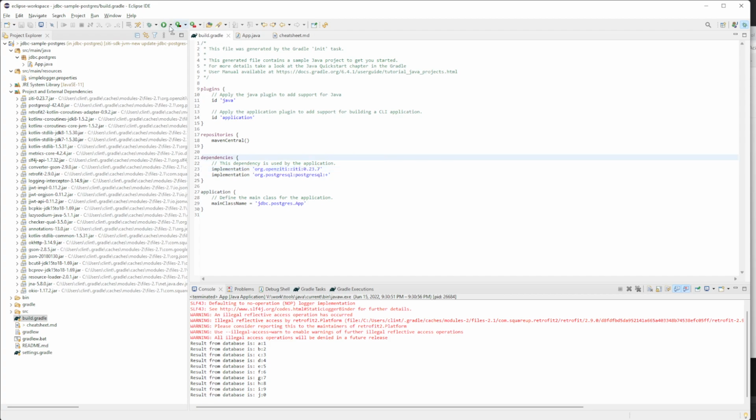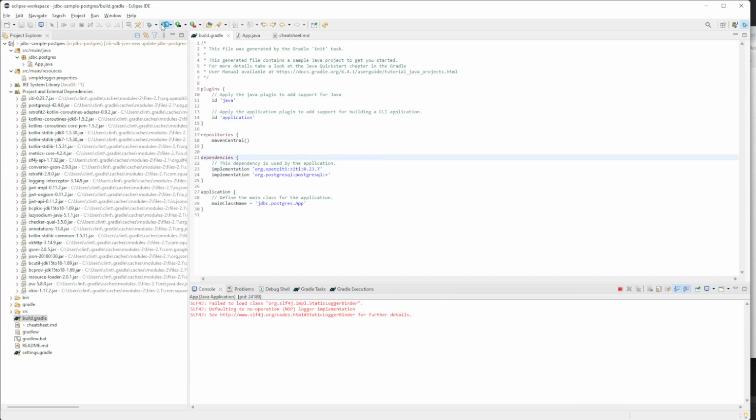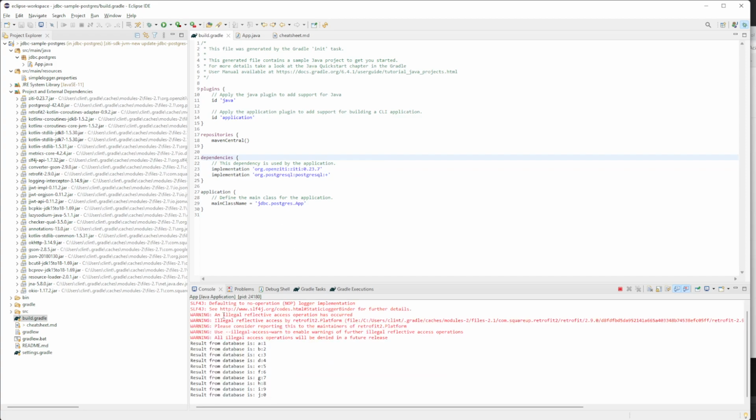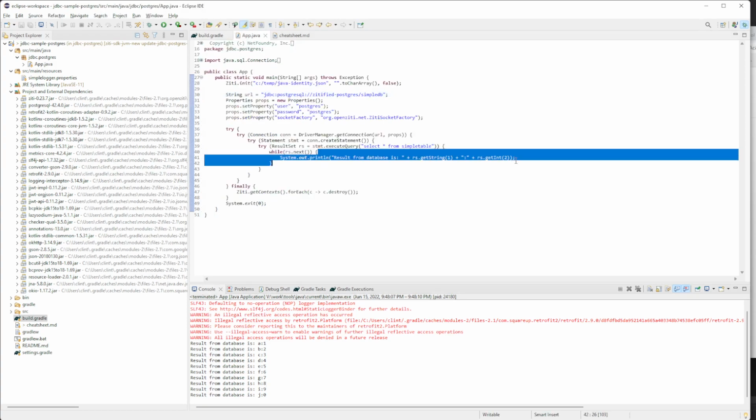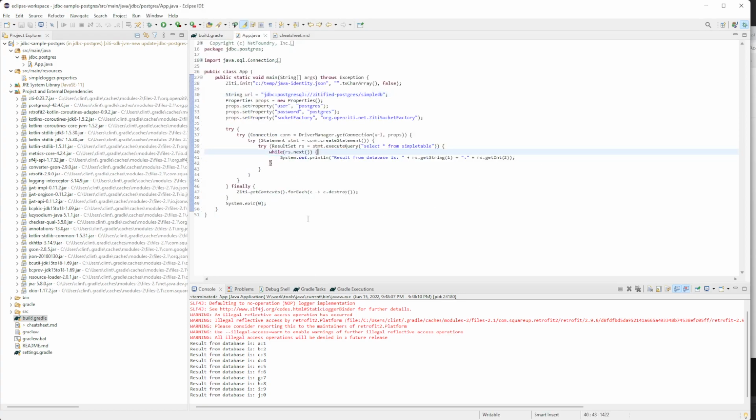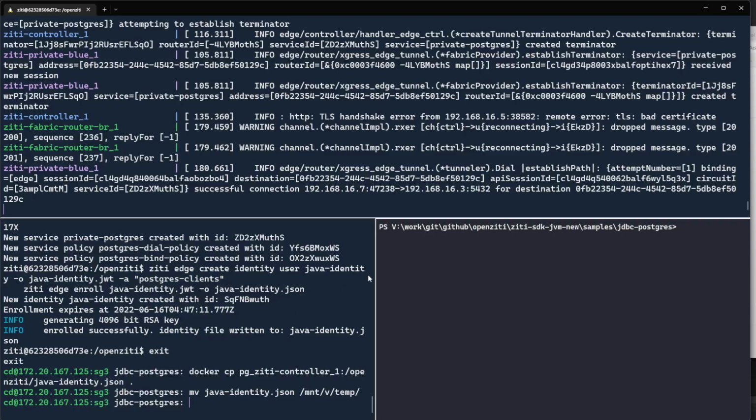So let's go ahead and just hit the old play button up here and see if our code actually does what we want it to do. And it does. Look at that. Results from the database. So we have gone through, selected from the database, and printed out the results. And just to prove that it works, we're going to go back and into the JDBC Postgres directory.